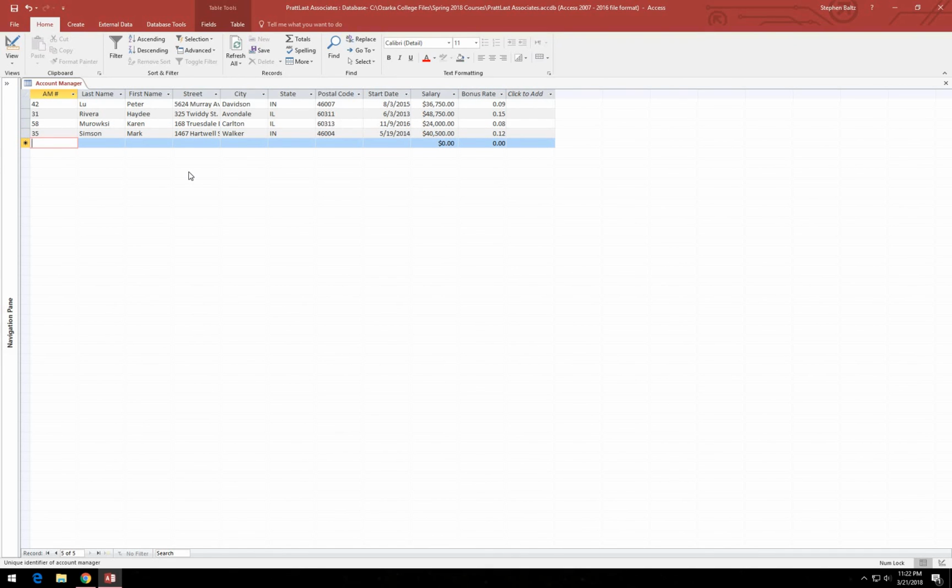Alright, and even though we're done entering the records for this table, we still need to press tab at the end of that last record so that it saves that last record. Okay? Alright, so we've got that done. So we've got our table pretty much done, except we need to, at this point, go to page 23.